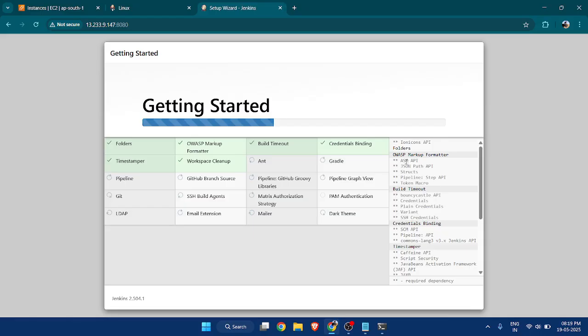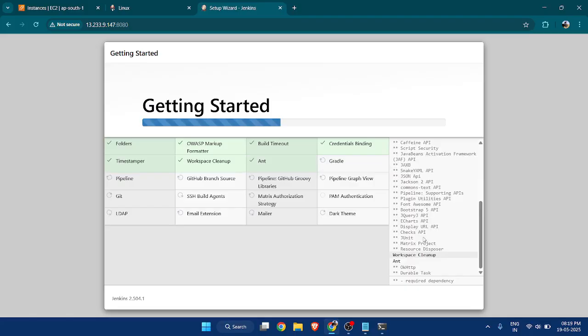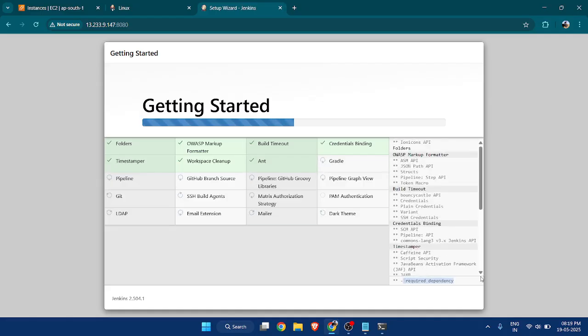See, it's installing ASM API, plain credential, SSH credentials. So you can see it's installing Matrix project, jQuery API. So it's installing the required dependencies. Okay. See, it's installing the dark theme, email extension, SSH build agents, and Gradle. Gradle is also a tool. Okay. So it's installing Git also, LDAP, email extension, and we are using the Jenkins 2.504 version. Okay, 2.504 version.